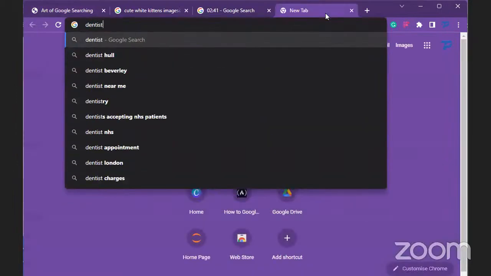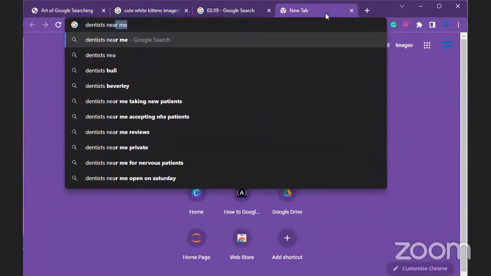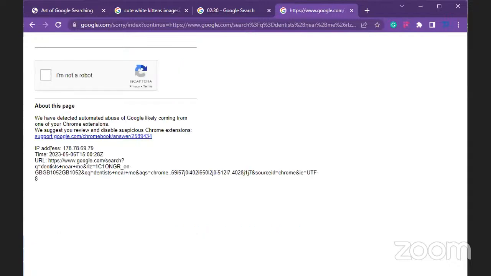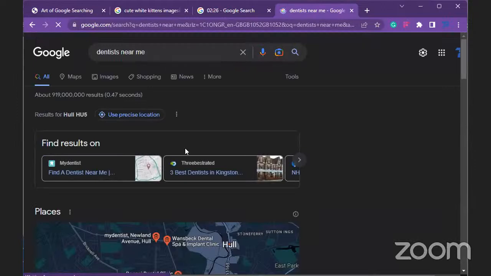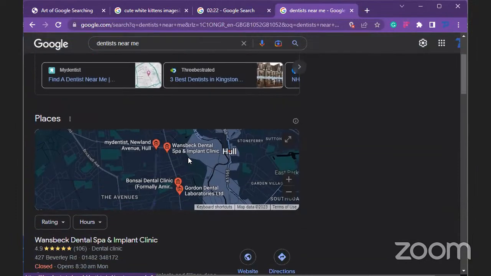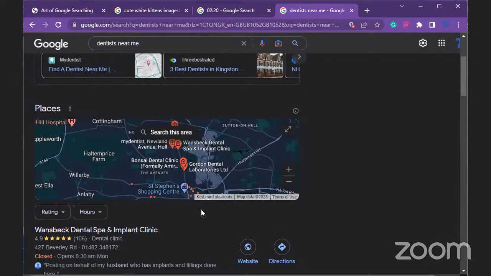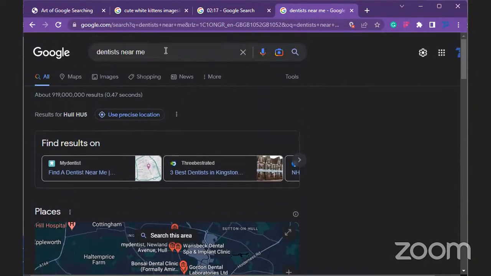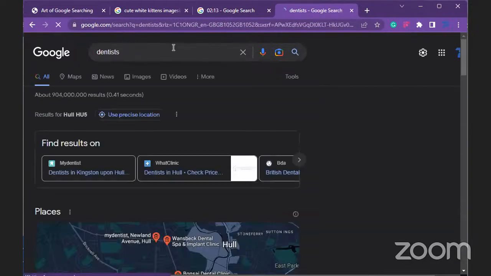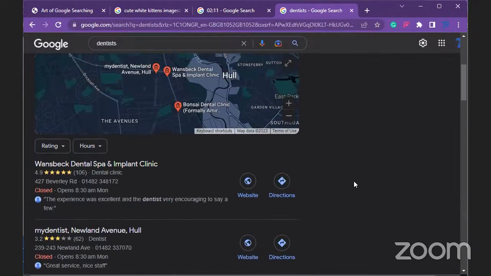You could search something like dentist near me, and then it brings out the results. Or mechanics near me, and then it brings out those results. But the thing is that sometimes you don't even need to put near me in it. You could simply just search dentist, and it brings out the same results.